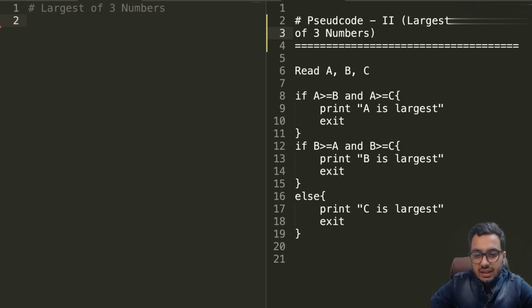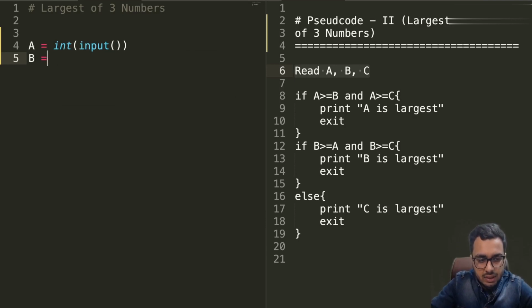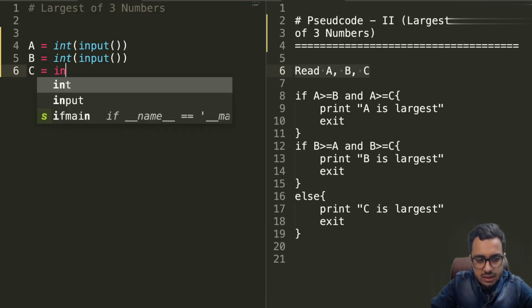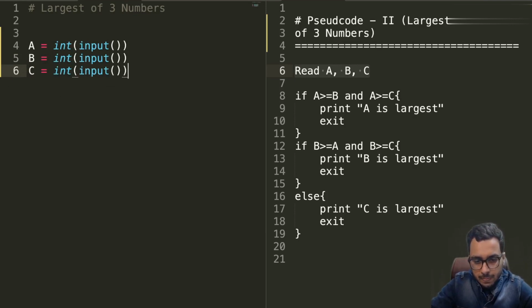Alright, so now we will see the next pseudocode, largest of three numbers. First of all we have to read three numbers a, b, c. So I can say a equals int of input, then b equals int of input, and then c equals int of input. Then we have a comparison. The comparison would look very similar here.